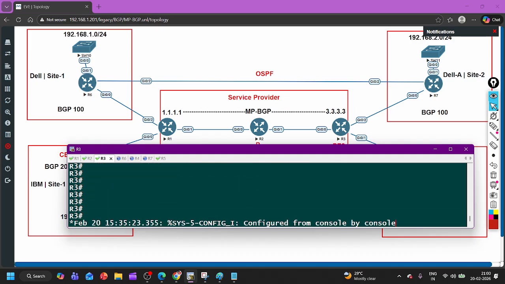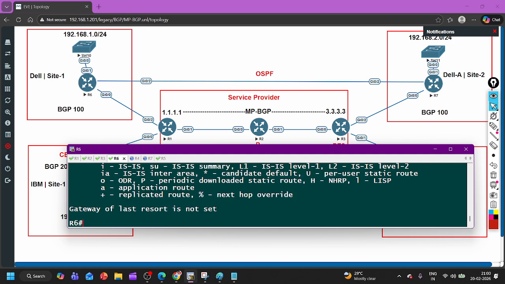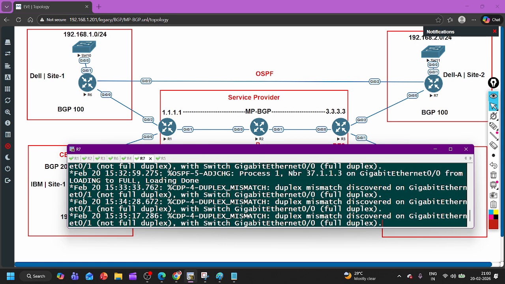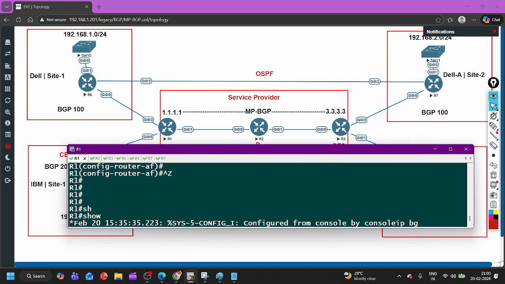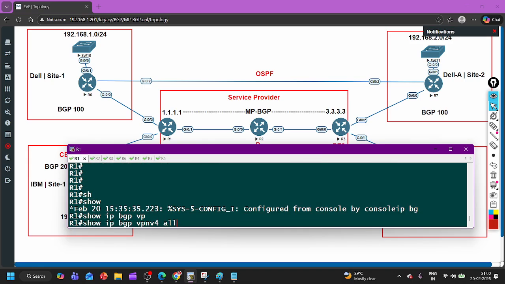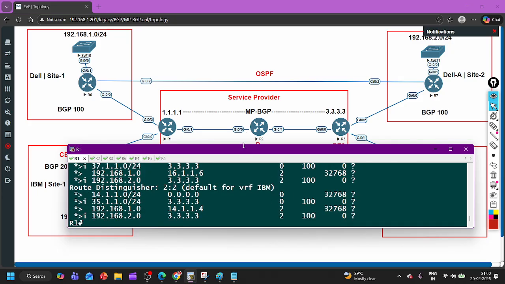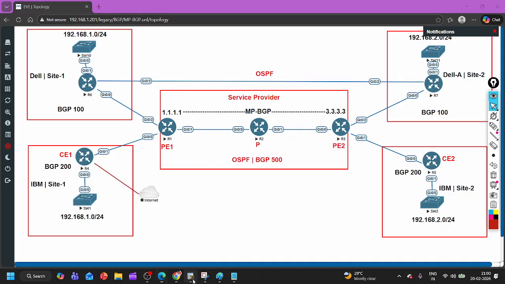Now if you check customer sites, let me take you to R6 and show IP route OSPF. Route is not coming, right? Let me troubleshoot it. Go to R1, check BGP table, show IP BGP VPN v4 all. Here you can see the BGP table on R1.